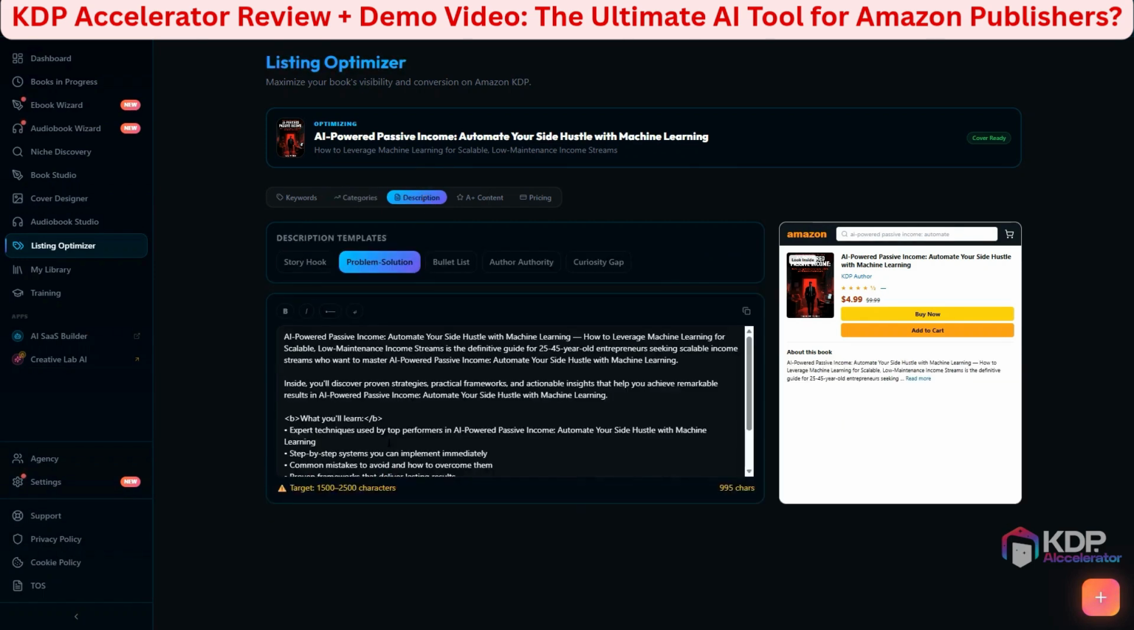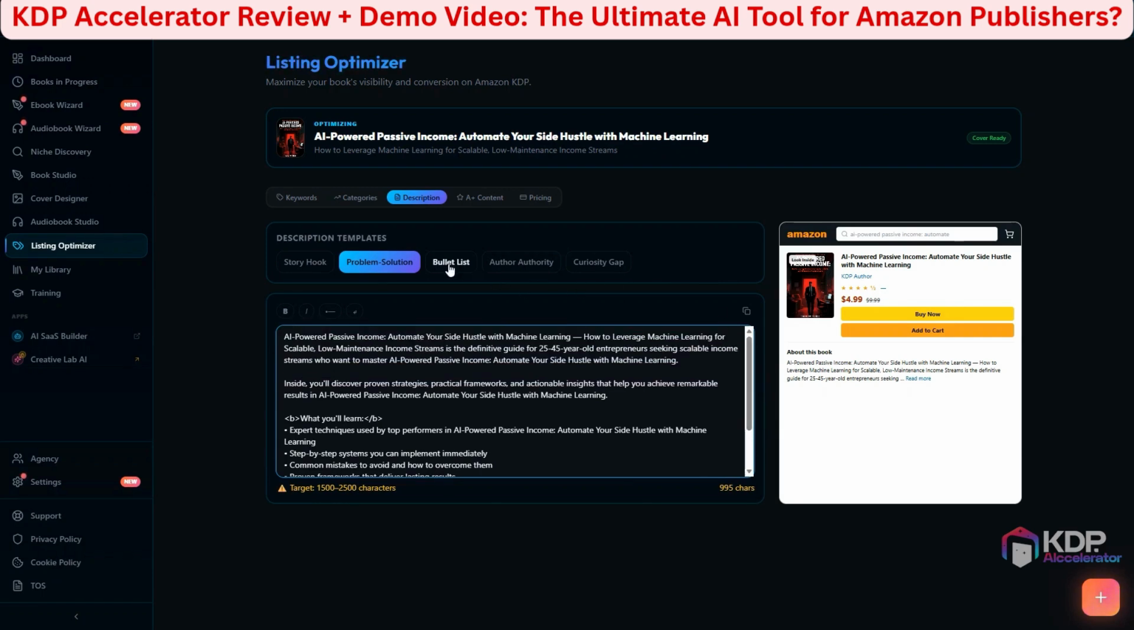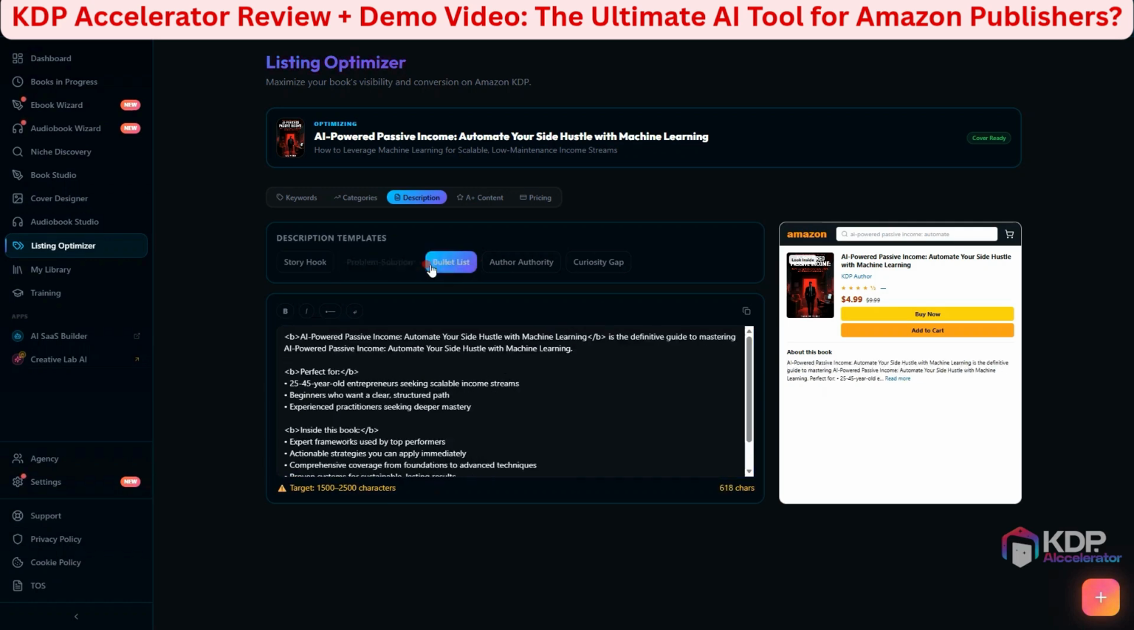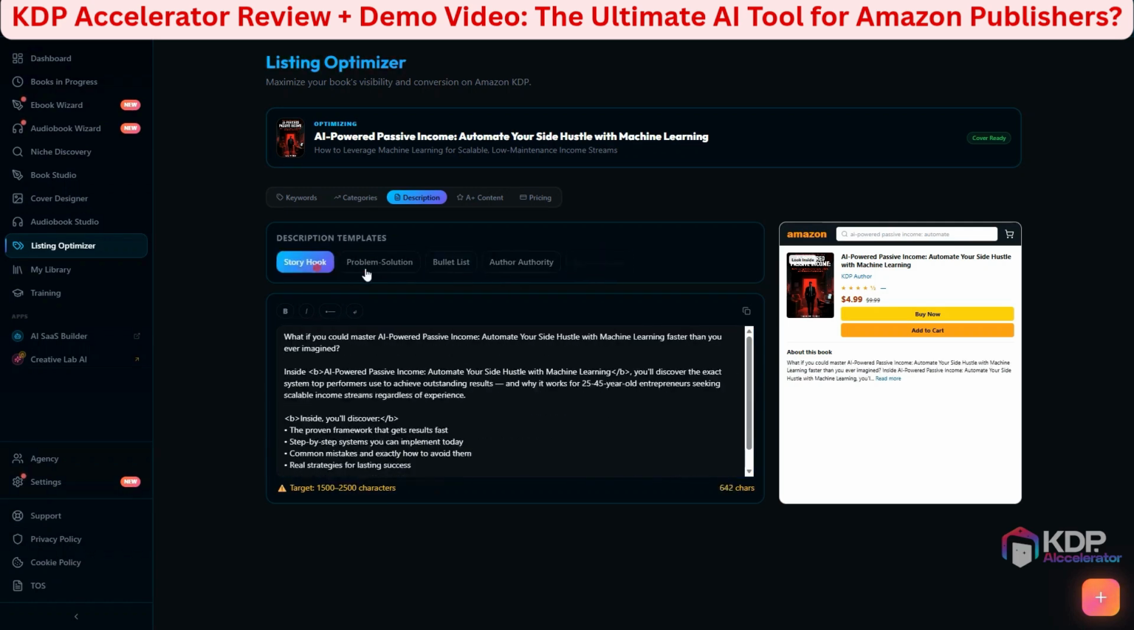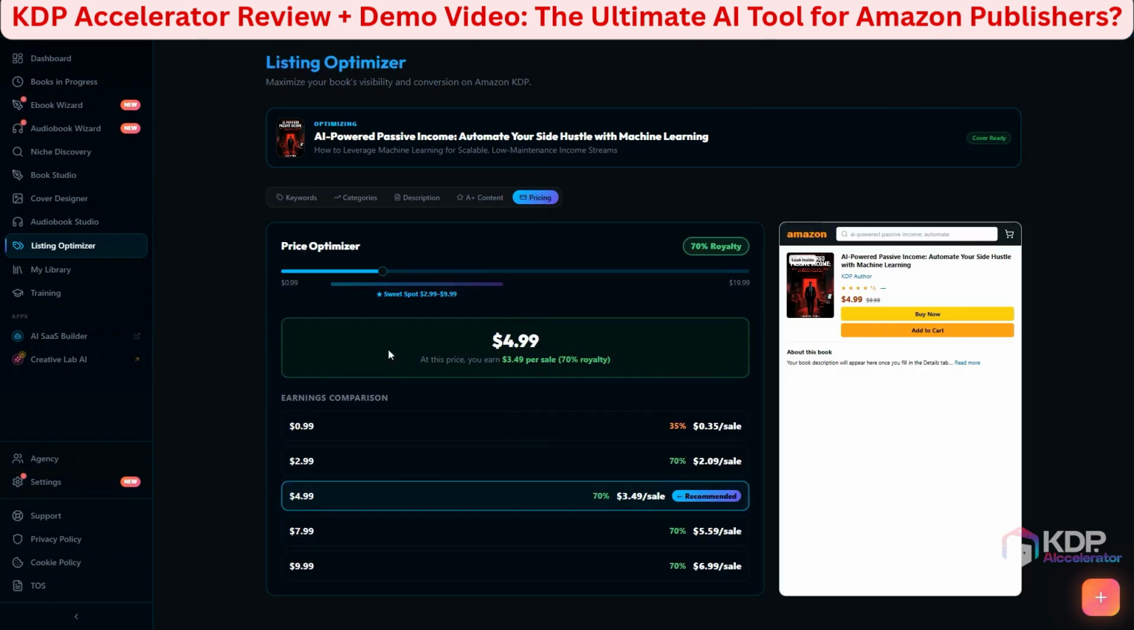Third, description. 4 AI description templates, story hook, problem solution, bullet list, and author authority. Pick the template that matches your genre, and a sales-driven description writes itself, ready to paste straight into Amazon. Fourth, A+ content, pre-formatted modules for authors enrolled in brand registry. Fifth, pricing. The price optimizer shows you the sweet spot for your genre, calculates exactly what you earn per sale at every price point, and displays a live Amazon preview pane on the right, so you see your listing exactly the way real shoppers will.